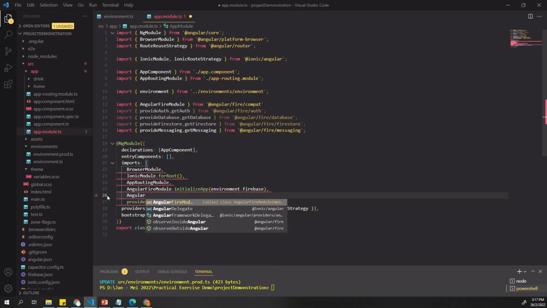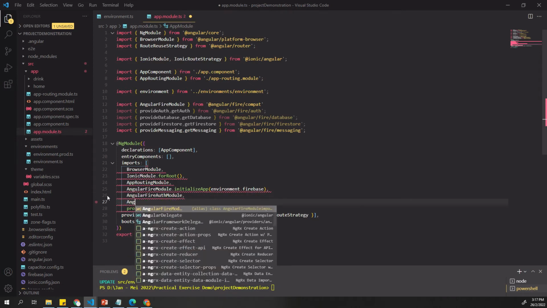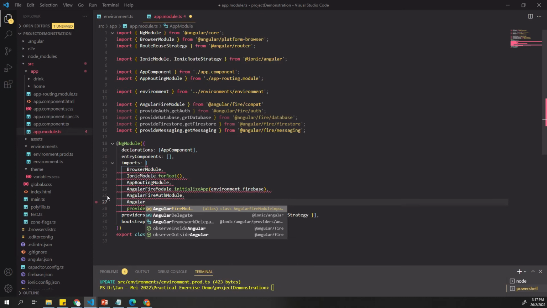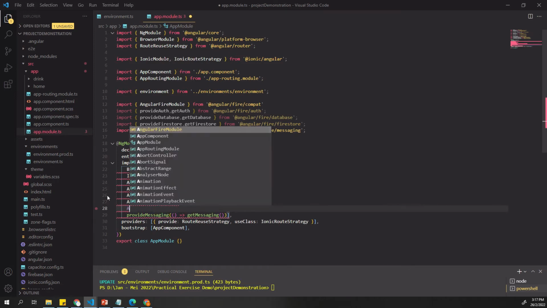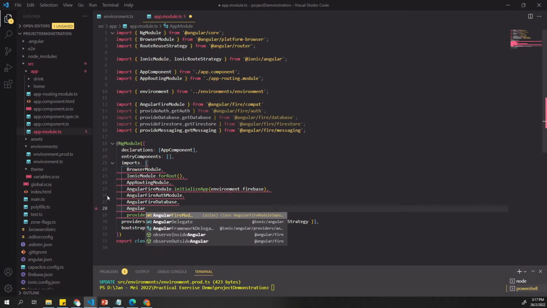Angular Fire module, Angular Fire Auth module, comma, enter. Angular Fire Database module, comma, and lastly Angular Firestore module.